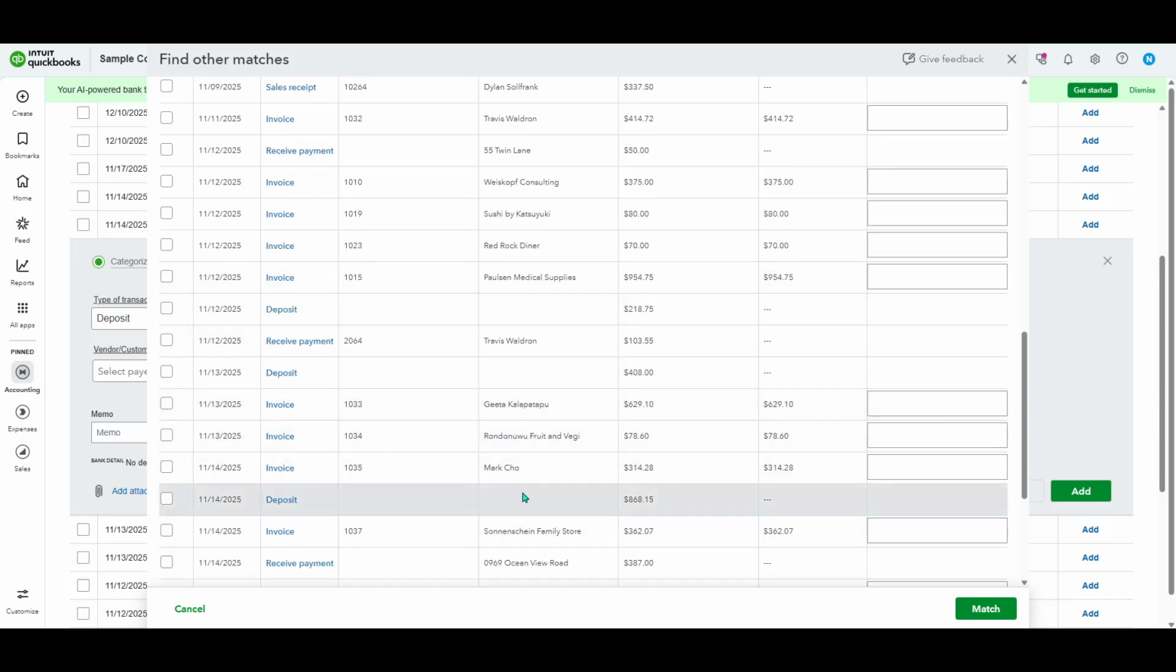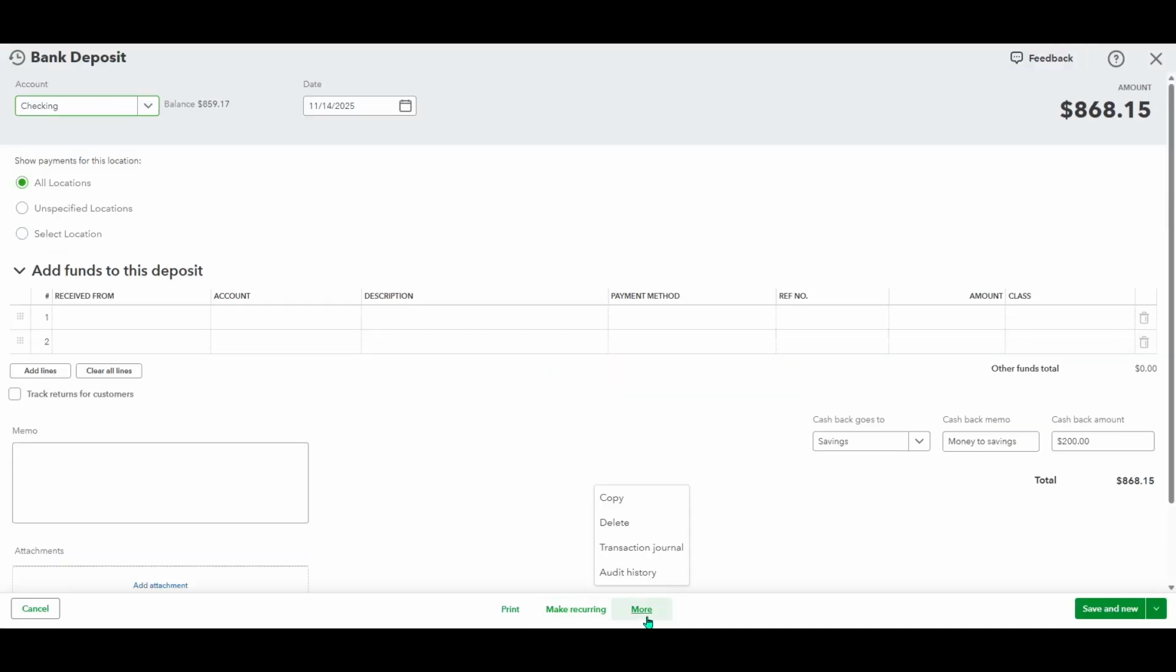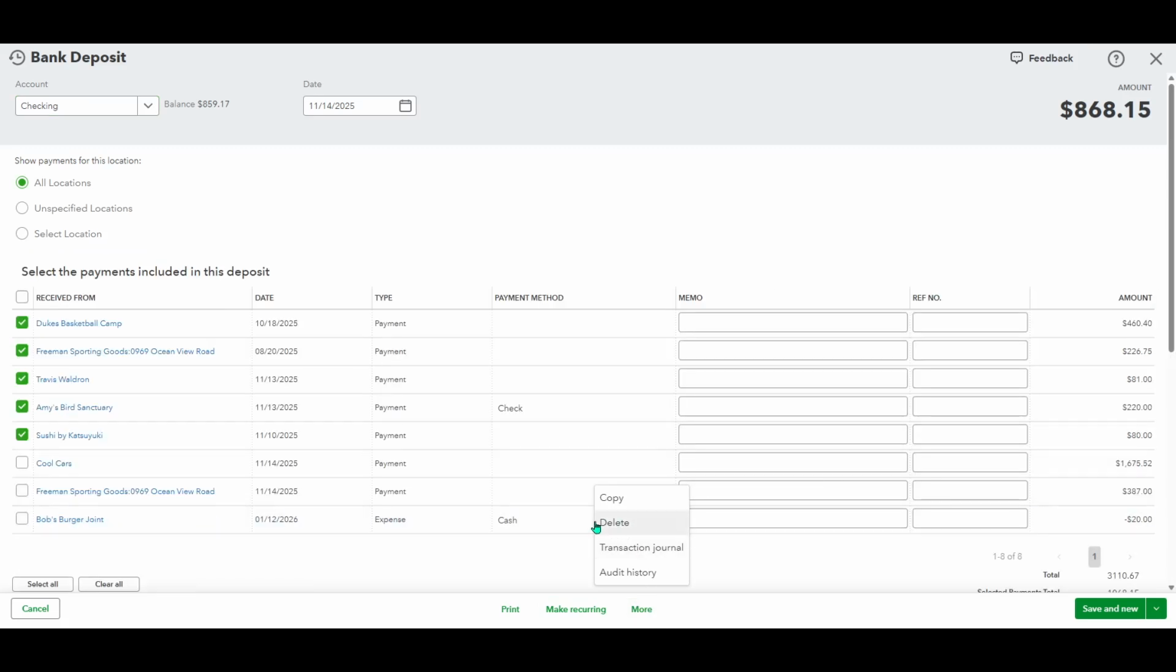If everything checks out and you truly want to remove it, look toward the bottom of the screen for the More button. Click the More button and you'll see the option to delete. Select Delete. QuickBooks will show a final confirmation to make sure you really want to remove this deposit. This step helps prevent accidental deletions that could throw off your records. When you're ready, click Delete Transaction. That's it. The deposit is now removed.